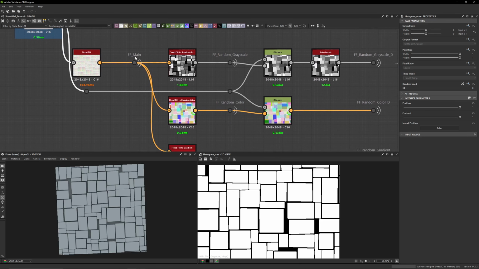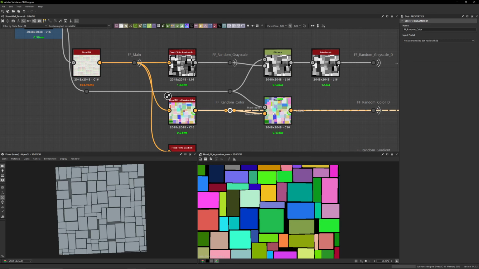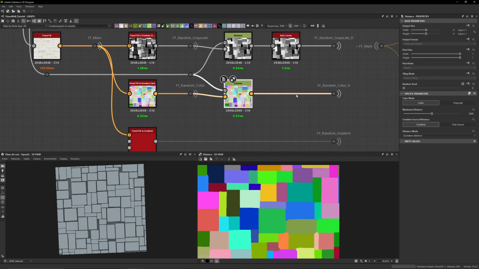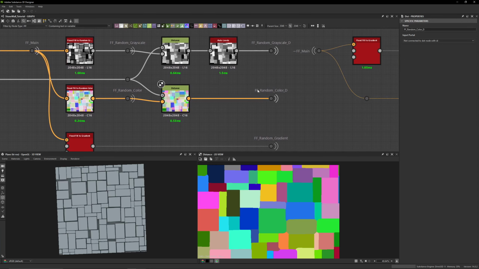And then from this FF main, we have this flood fill random color. Same thing over here, we'll just have another portal. And then here we have our distance. Now for these distances, we're using the normal Euclidean distance mode. And again, this is just going to be a new portal for FF random color D, again for distance.